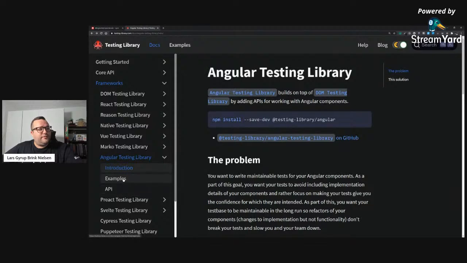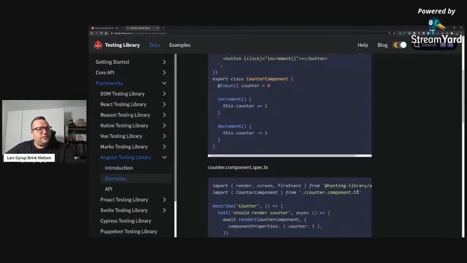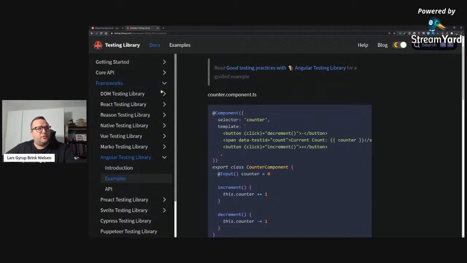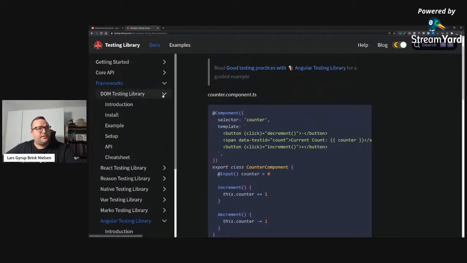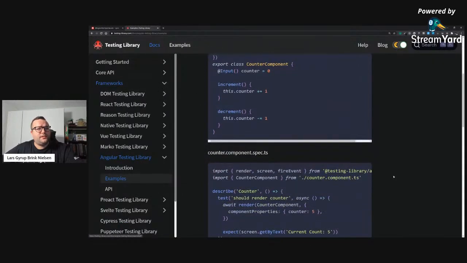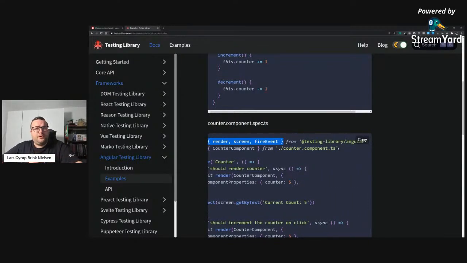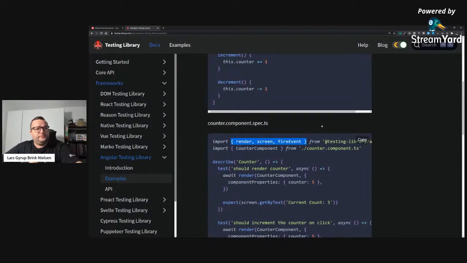So yeah, there's not a lot of documentation in here because very little of this library is Angular specific. A lot of it is depending on the core library here, the DOM Testing Library. But what is Angular specific here is these three that normally in other frameworks you would import from the DOM Testing Library or the React one or whatever. So I guess it's the same here from the Angular Testing Library.